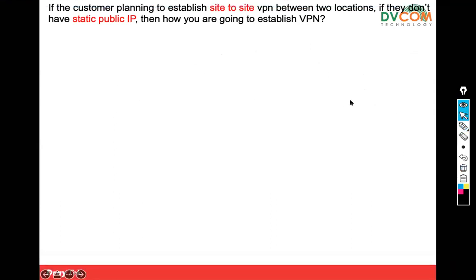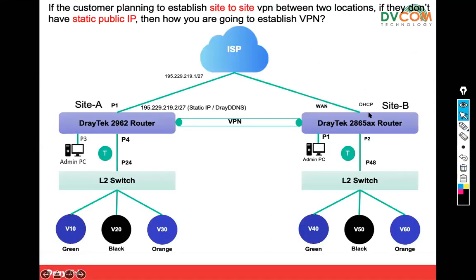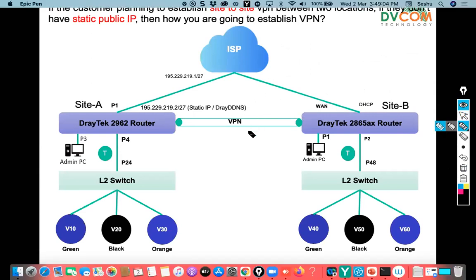So now the solution here, if you see here, the solution is this. Let's say here, at one of these sites, the customer has either a static IP or has configured DrayDNS.